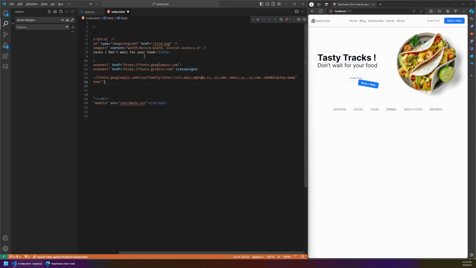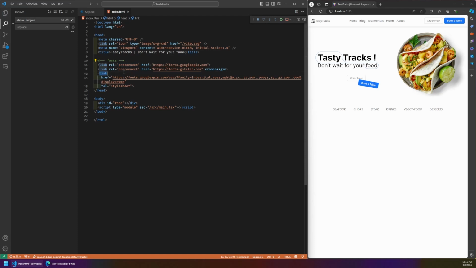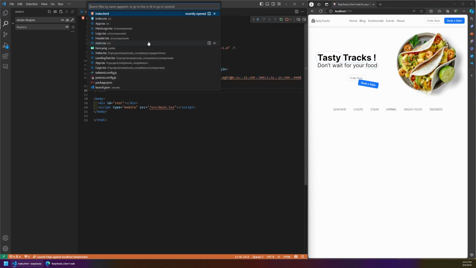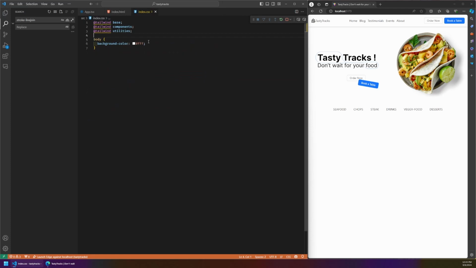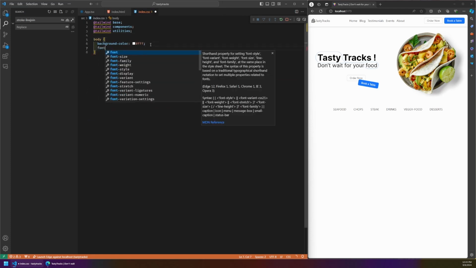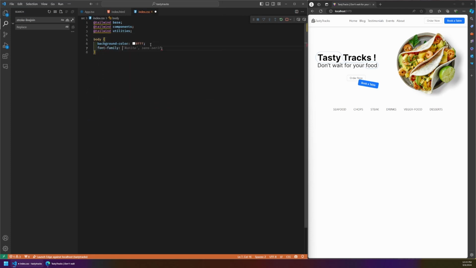So we've got the font here. We got the pre-connect, these two. And then we've got the font family here. So go back to index.css. In the body, let's say font family. Let's make it Inter. This should make the font look better.